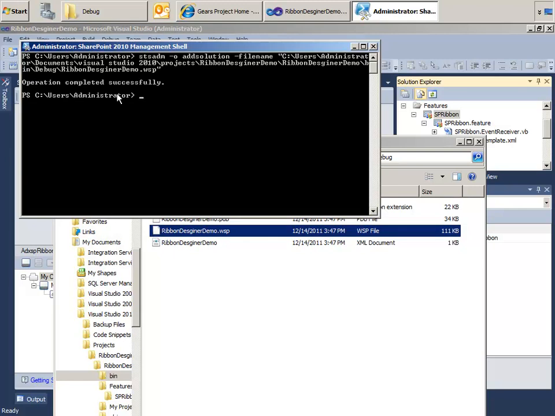And now that it's deployed to the farm, I need to do two more things to have my solution available inside of my site collection. The first is to open up Central Admin and activate the solution. And the second is to go to the site collection and activate it as a feature. So let's do that now.